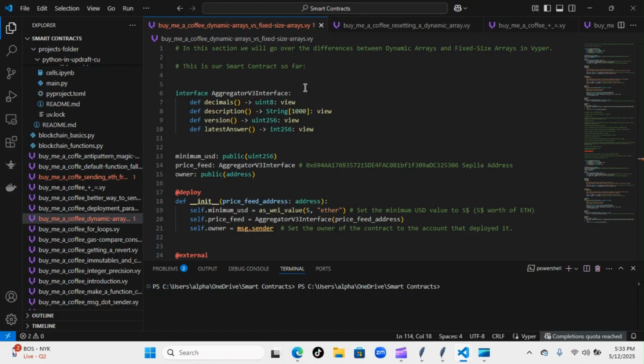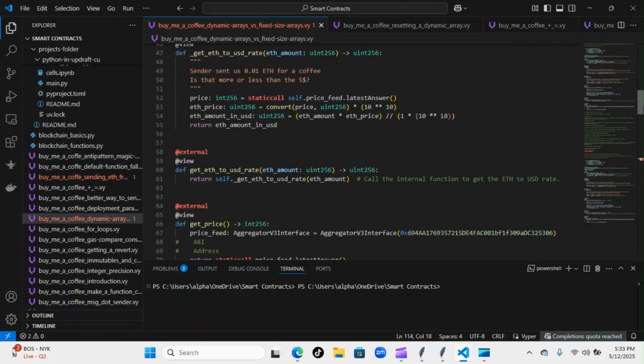Yesterday, I believe we finished sending ETH from a contract. So that was that, and now we're moving on. You can see here in this section, we will go over the differences between dynamic arrays and fixed size arrays in Vyper. This is our small contract so far. It hasn't changed from yesterday since we put everything together. So we're just going to scroll down and start the reading.